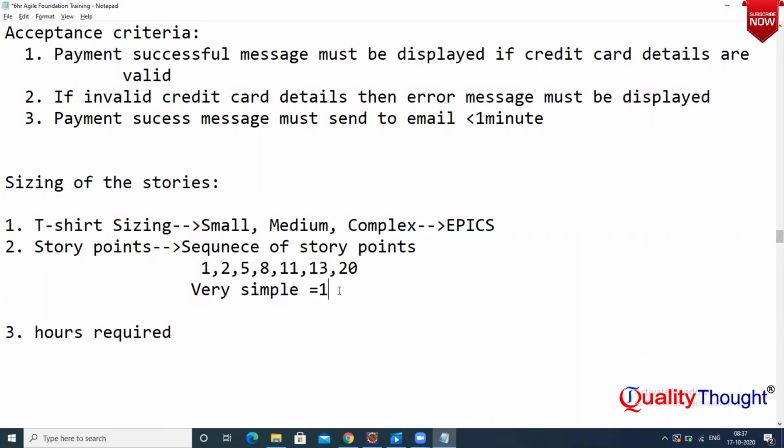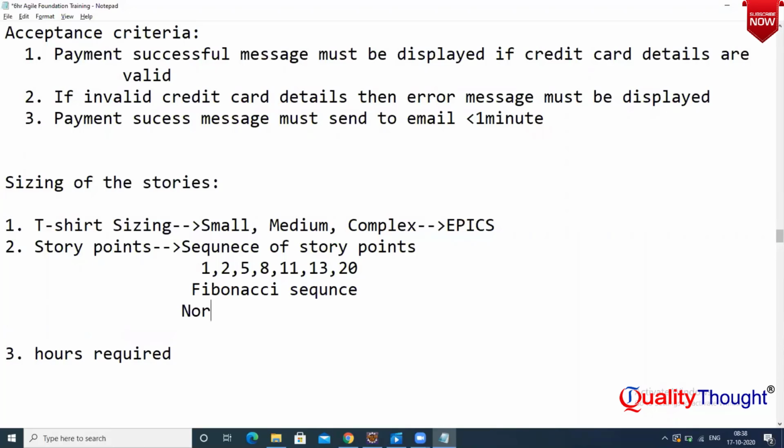So you can give story points in a sequence. Generally, we follow the Fibonacci sequence, so it is easy to differentiate. If you follow a normal sequence, like 1, 2, 3, 4, 5, 6, and so on, then it is very difficult to differentiate, or the relative comparison will take more time. So to avoid that, if it is a very simple story, assign 1 story point. If it is a very complex story, assign 20 story points.